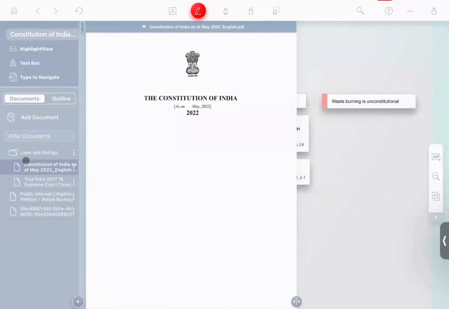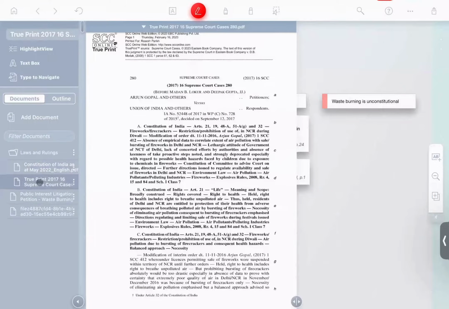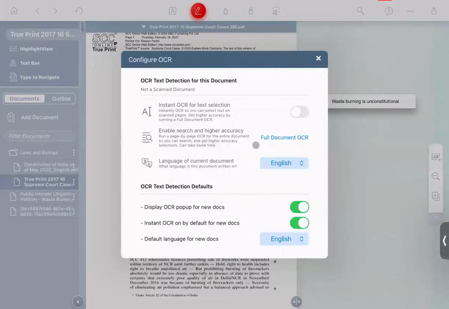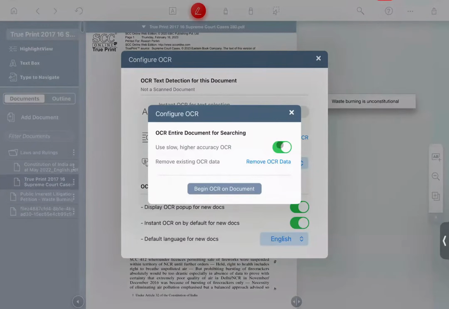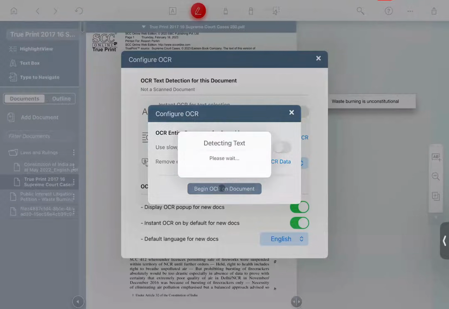Okay, so let's begin by opening that 2017 Supreme Court case, and let's start reviewing that. Now, the first issue is this is actually a scanned document, so I want to quickly OCR it. To OCR in LiquidText, you simply tap the little three dots next to a document, and you'll see we have OCR text detection. In this case, I'm going to do a full OCR, so I'll click on Full Document OCR here. We'll actually do the faster version of OCR.